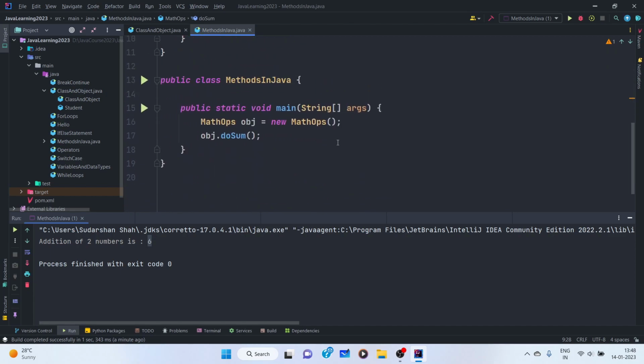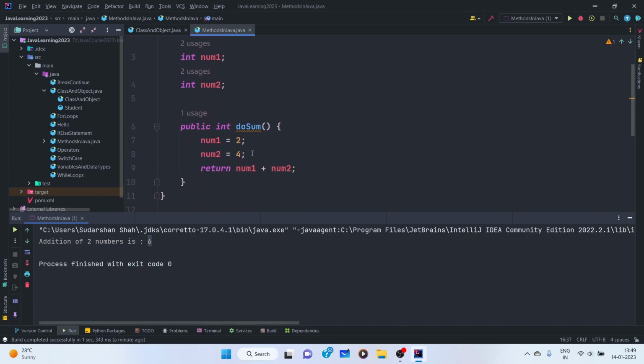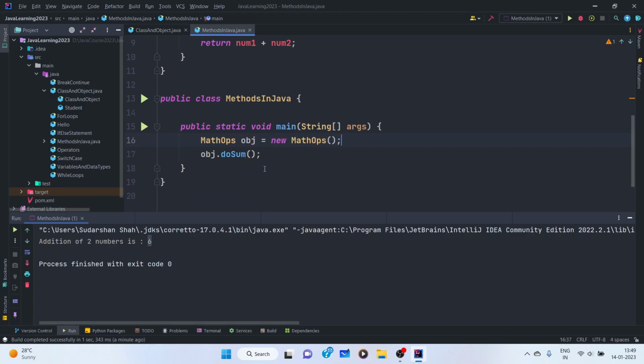So we need to store it somewhere. As you can see, when we create the object of the mathops class with new mathops, it returns a reference which we store in a reference variable. Here the method is also returning something, an integer, so we need to store it in an int data type. So we do int sum equal to this.